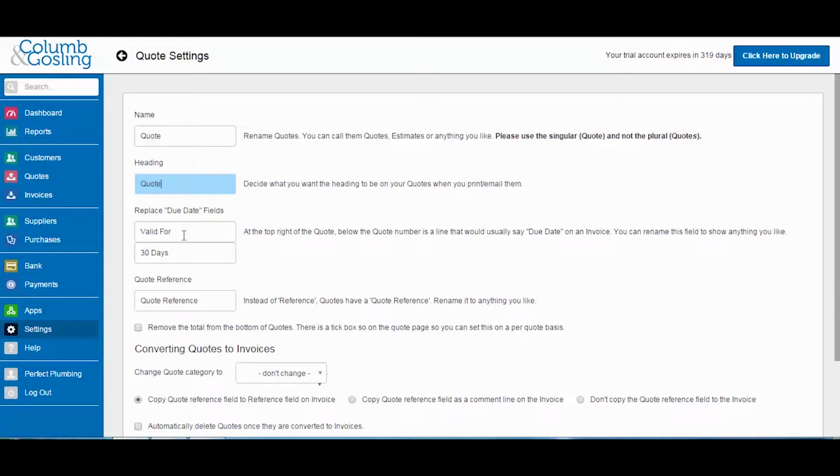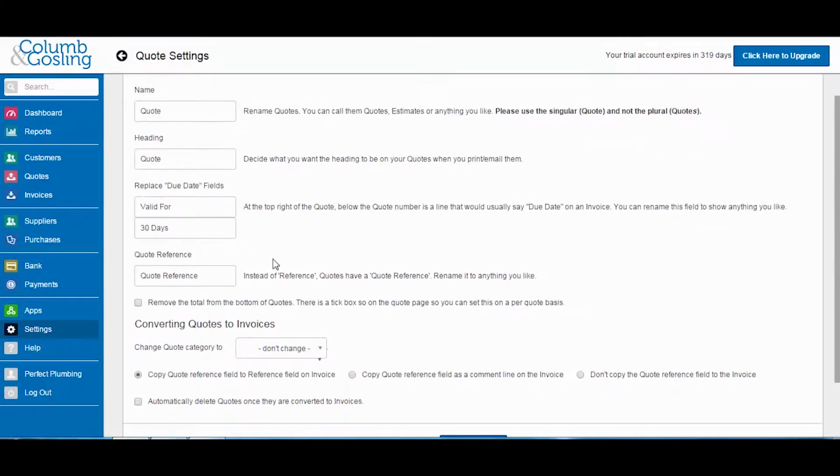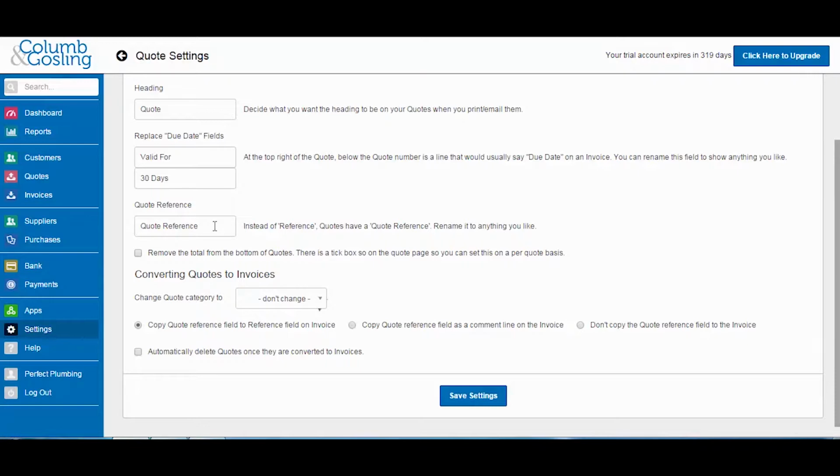We can also have a due date field on the actual quote itself, but I've changed it to valid for 30 days on here. We can choose if we want the quote reference to be called a quote reference, or you can rename it to anything that you would prefer within your business. You've also got the option to remove the total from the bottom of quotes, but you can choose to add that in on an individual quote basis.